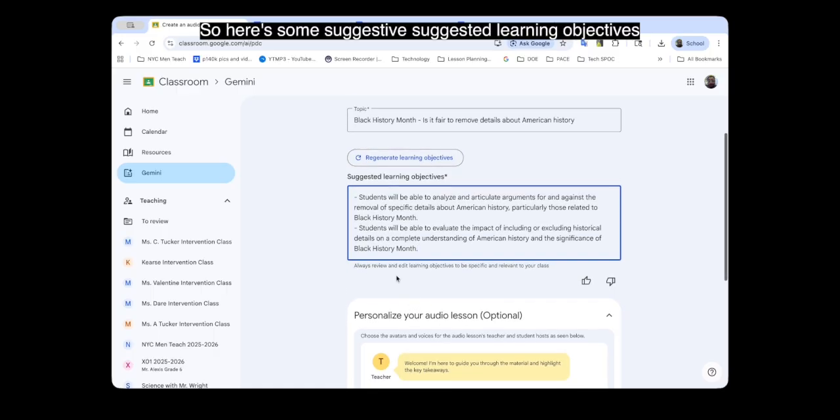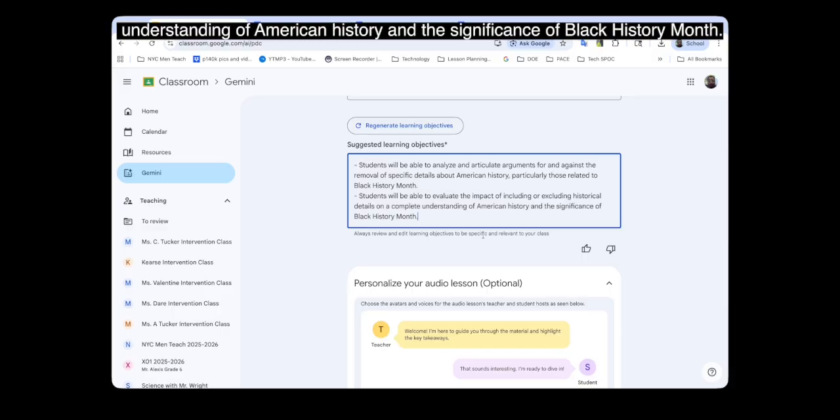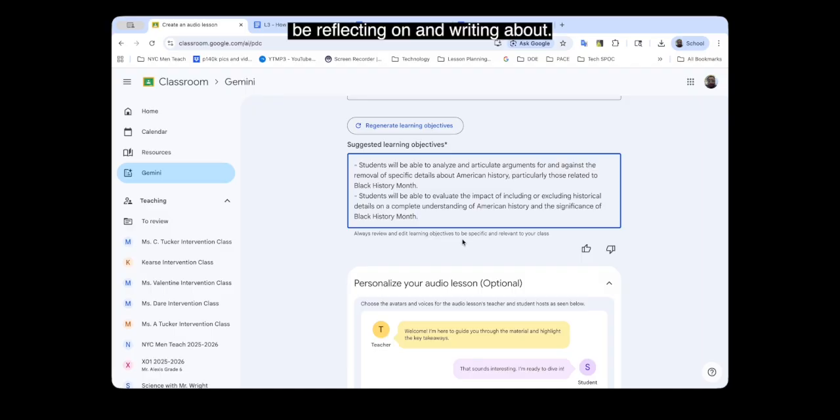So here's some suggested learning objectives that it gives you once you put in a topic. So it says students will be able to analyze and articulate arguments for and against the removal of specific details about American history, particularly those related to Black History Month. Students will be able to evaluate the impact of including or excluding historical details on a complete understanding of American history and the significance of Black History Month. So this is actually great. This is like spot on with what my lesson was designed to be about and the topics that the students would be reflecting on and writing about.